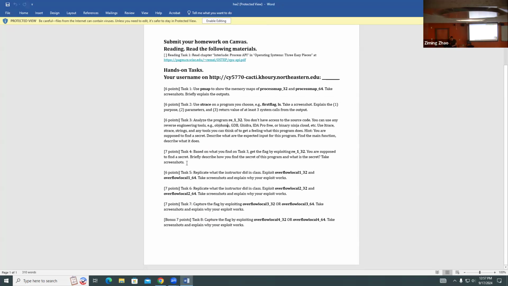Then this one is like 13 points. You first explain what's going on there, so I can understand. If you understand, then you can really get the flag.